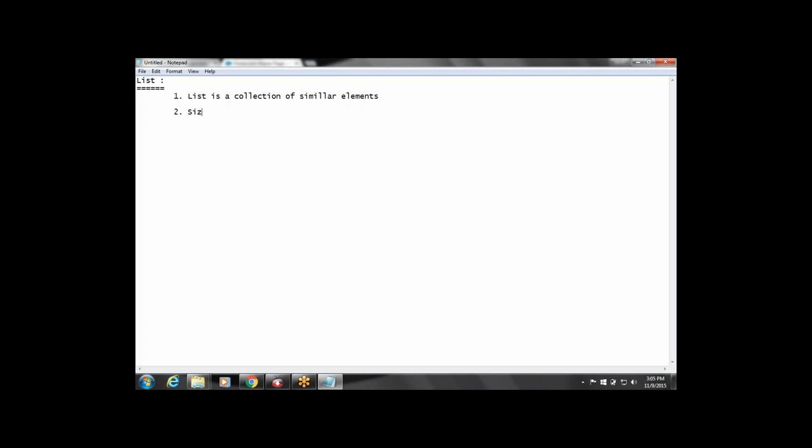The size of the list can grow or reduce dynamically based on runtime requirement, where the size of the list can grow or reduce dynamically at the runtime of the program.